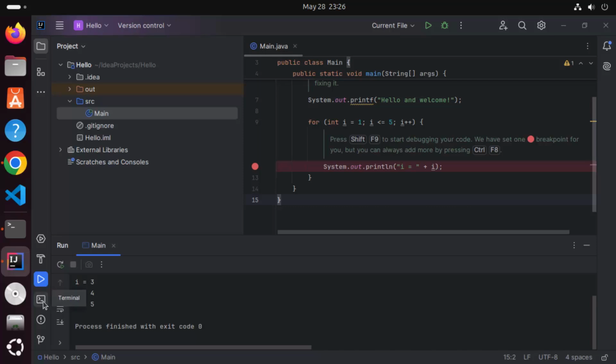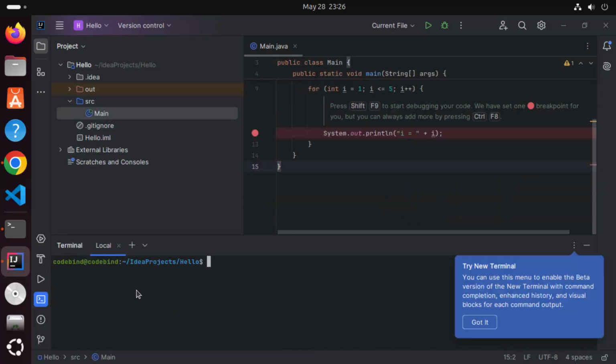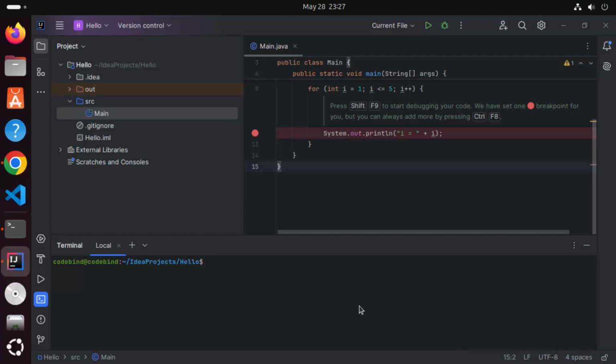You can also open the terminal from here. If you want to build your project using the command line or the terminal, you can also do this from here. So we have successfully installed our IntelliJ IDEA IDE and built and compiled our first Java program using IntelliJ IDEA IDE. So that's it for this video.